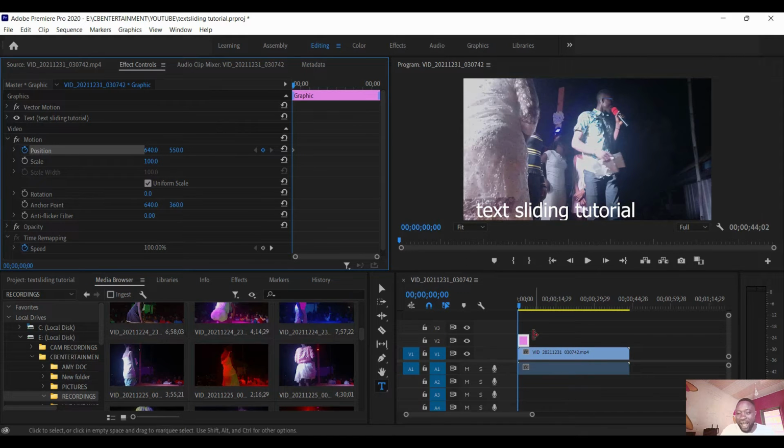Once you click on position, a keyframe will be shown here. This is a keyframe. I can click on it and take it off, press on it, then it shows back. Do it again, off, then it comes back. Now at this end, I have my keyframe here. What do I want to do? I want to move the text to the other end. So you go to the position, and then you slide this text backwards, backwards, until you don't see anything on the screen.